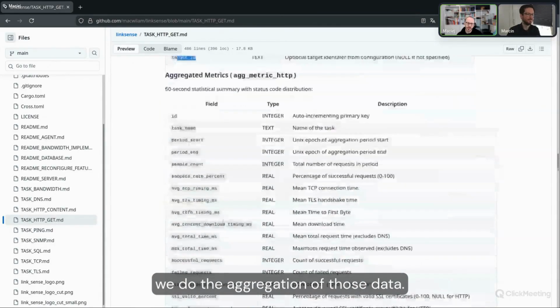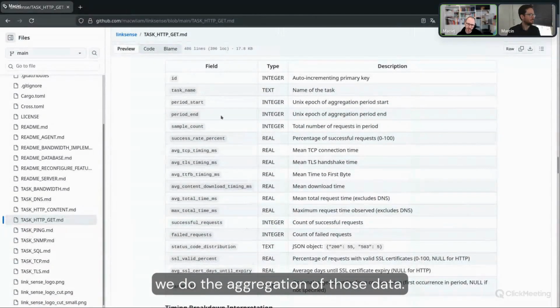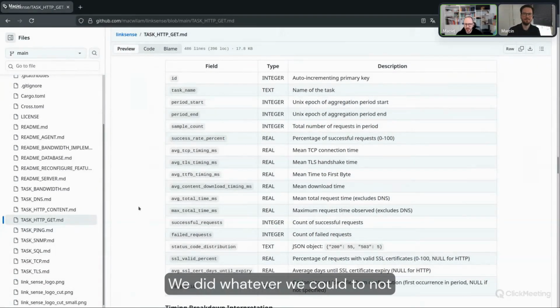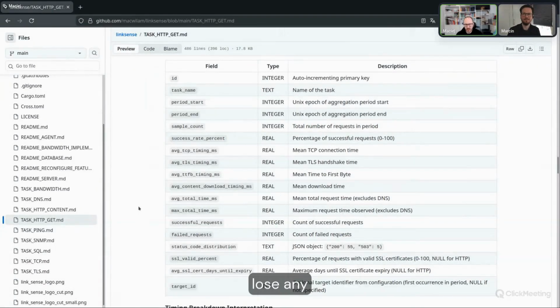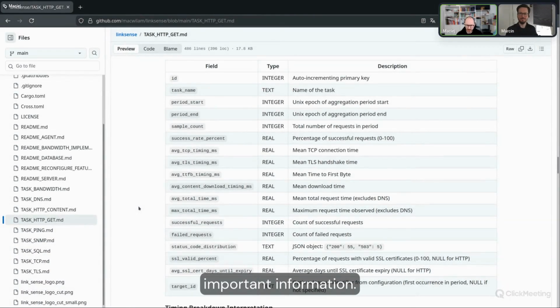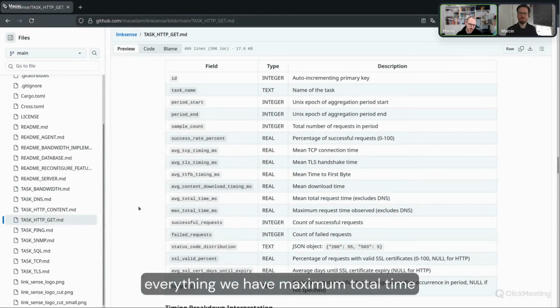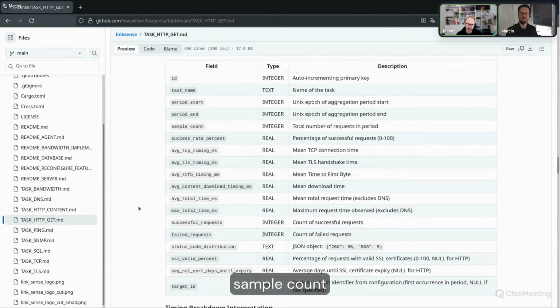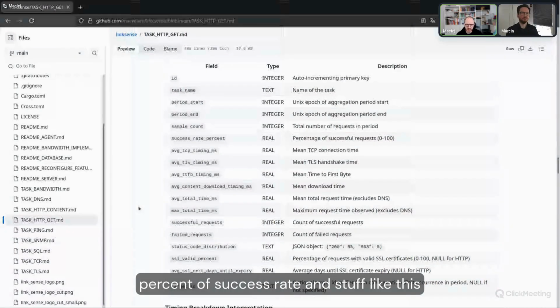And then every second we do the aggregation of those data. We did whatever we could to not lose any important information. So we have average timings for everything. We have maximum total time, sample count, percent of success rate, and stuff like this.